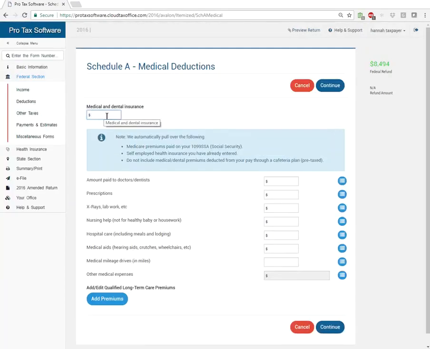Did you have medical or dental insurance? I did. How much did you pay? $1 million. But it's crazy expensive, as you know. How much did we pay for dentists? $5,000. How much do you pay for prescriptions?